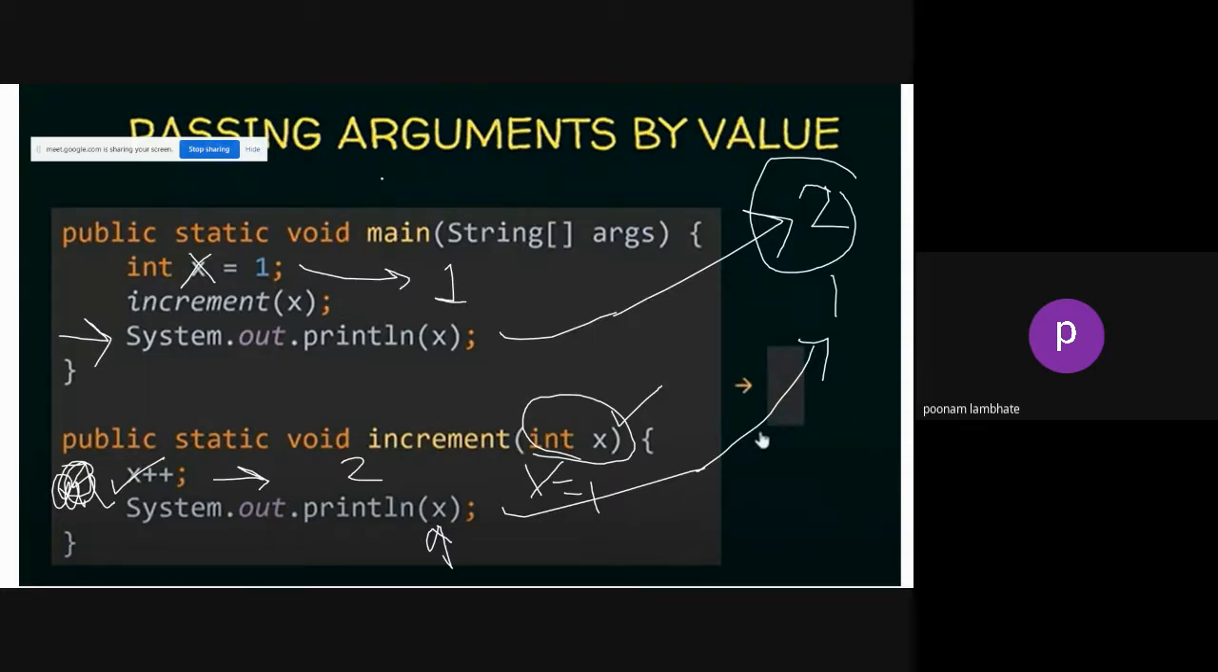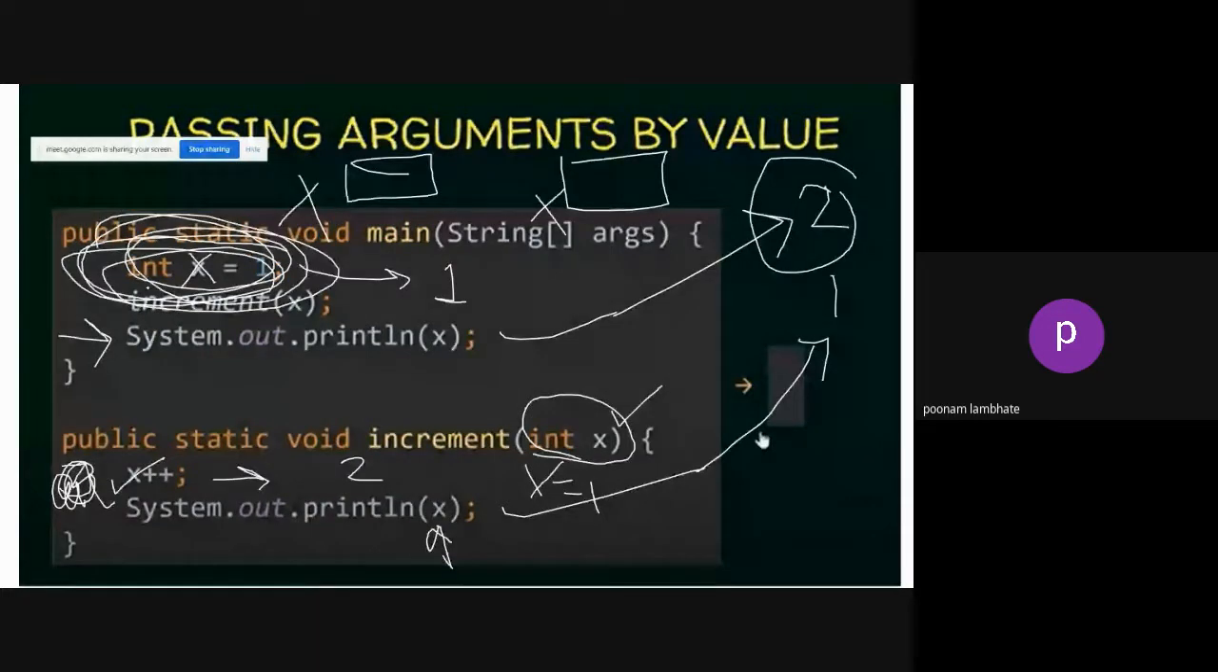So in memory, there will be two areas. One is for the main x and one is for the increment function's x. Both are different locations in the memory. So when you go to print out x in your main function, it is the main function's x. That means this x is equal to 1 only. This has not changed. So this 1 will get printed. Whatever change you do in your increment function is for the x of that increment function. And whatever you do in your main function, that x is your main function's x only.